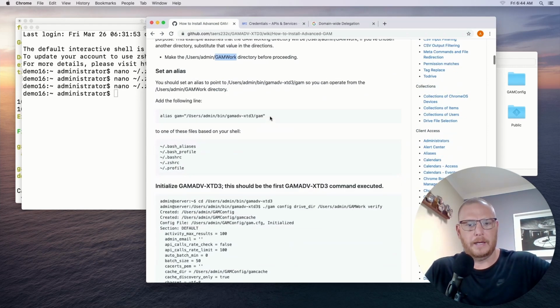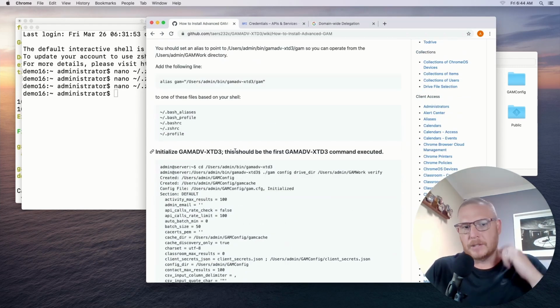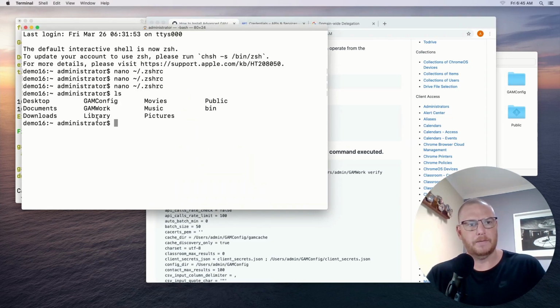Perfect. Now we're going to initialize the GAMXTD3, and then we should be able to go from there. So we need to be in this directory, C drive users admin bin gam. So let's just do an ls of this.